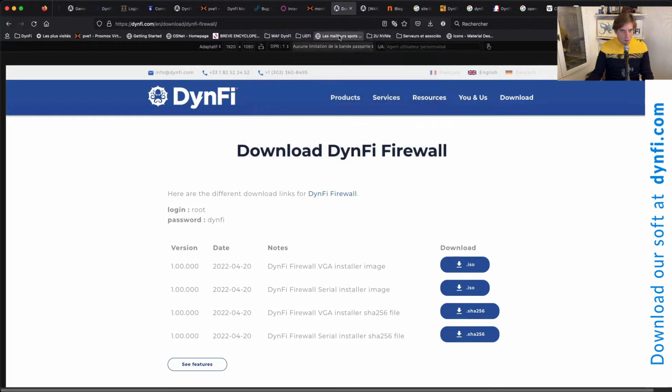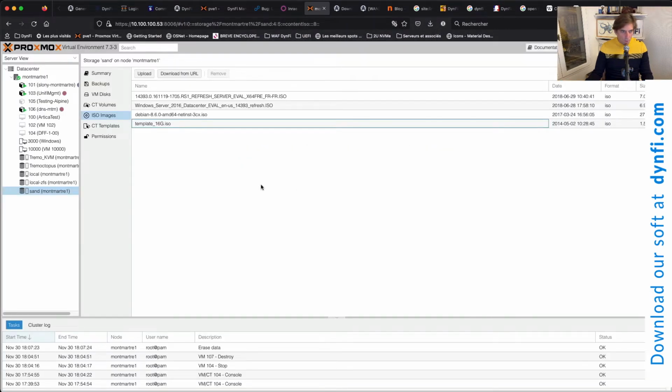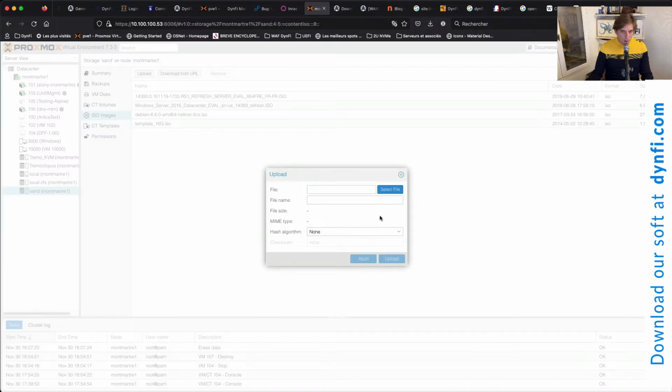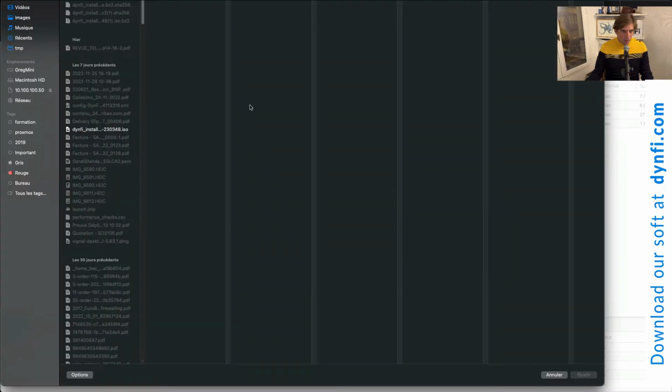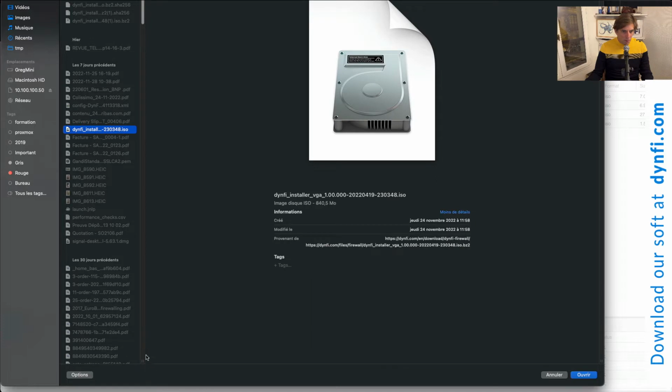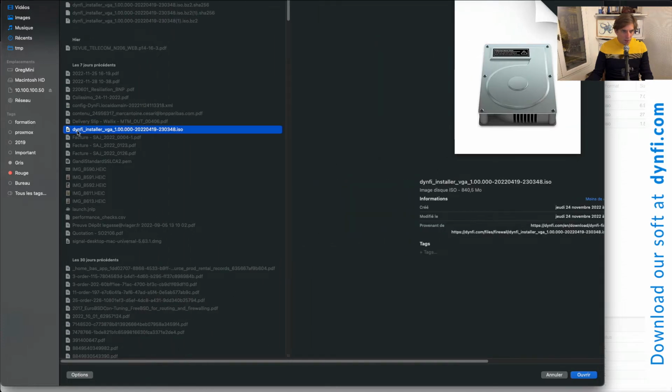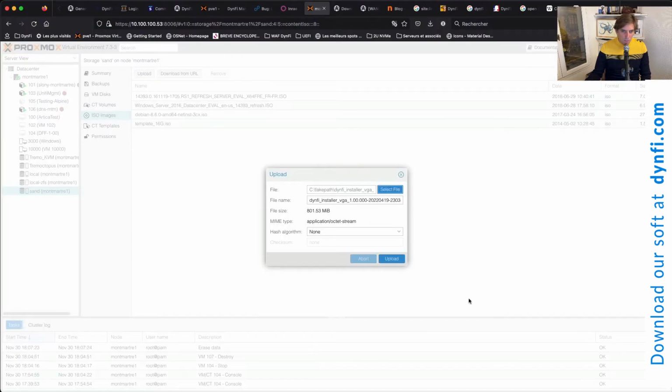Then go and log in to your Proxmox server and go to your ISO image file. Then click the upload button, select the file. It should be DynFi installer VGA 1.00, or if you have the version 2, which should be out in a couple of days, it should be the same but with 2.00. Click on upload.